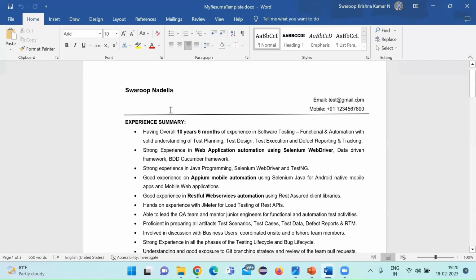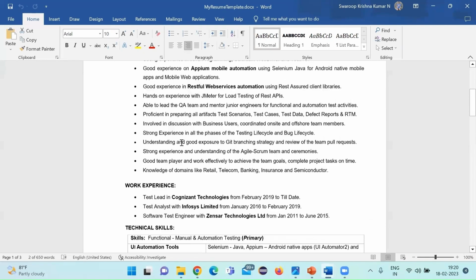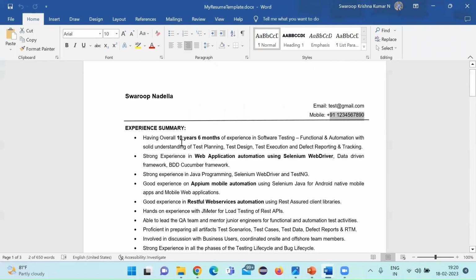Later, I'll tell you how to download it, so you can update your details. And if you want to use this template, you can use it. Otherwise, customize this whatever way you want.